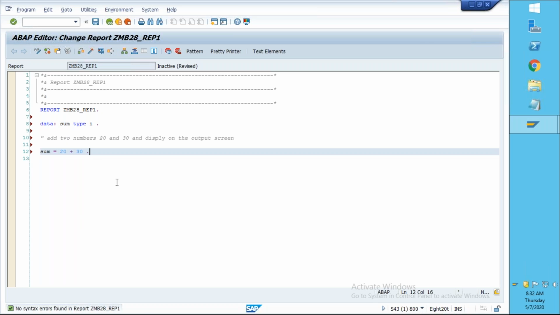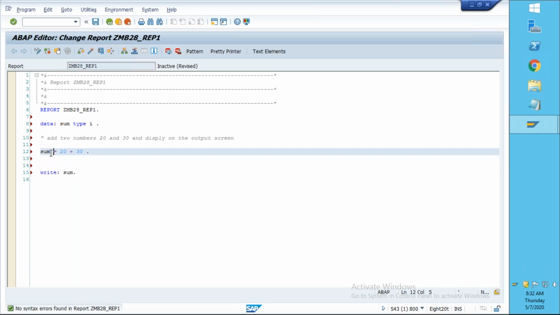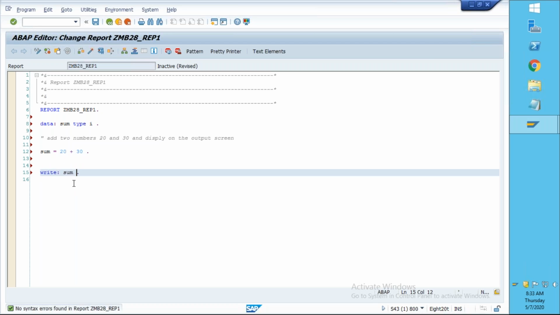And now I want to display the output, right? So write sum. I'm using the write statement, and because I want to display this variable, I'm just using this variable over here. You don't have to put the variable inside single quotes. If you put it inside single quotes, it will be considered a string literal.